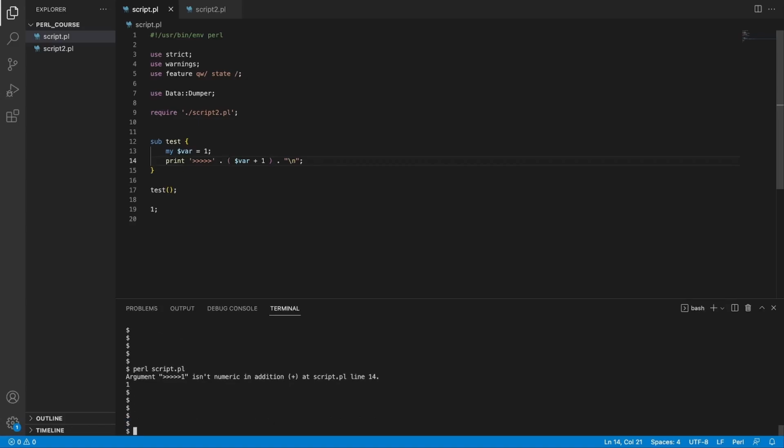So if we go to the console, try to print it again, we're going to see greater than and 2. And what if we want to call this function many times? We run it again, and you can see 22222. This is because every single time we're using my in a code block, this variable is initialized each time we call the test function.